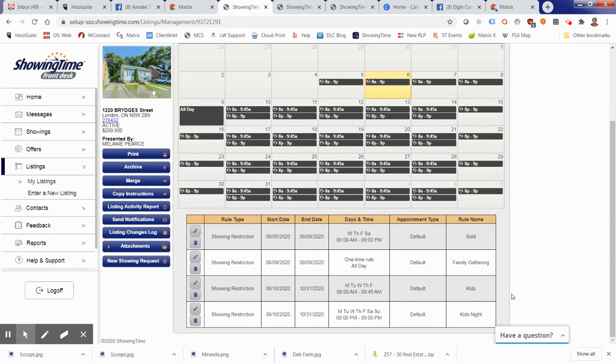Down here at the bottom under your calendar, if you scroll down now, you're going to see all of your restrictions. And your restrictions are, because it's so old, there's a family gathering, kids in the daytime, kids at the nighttime.